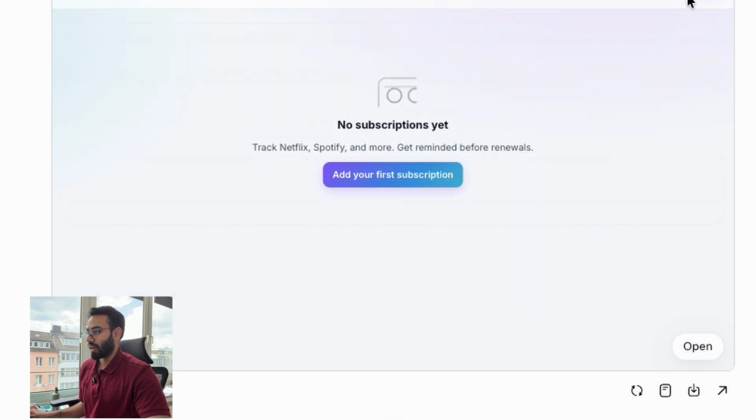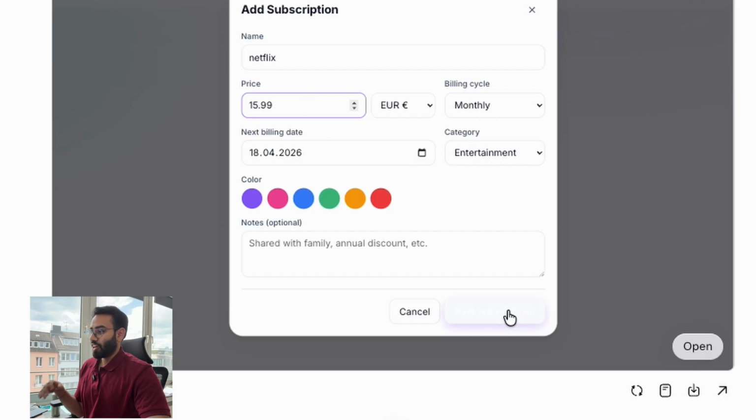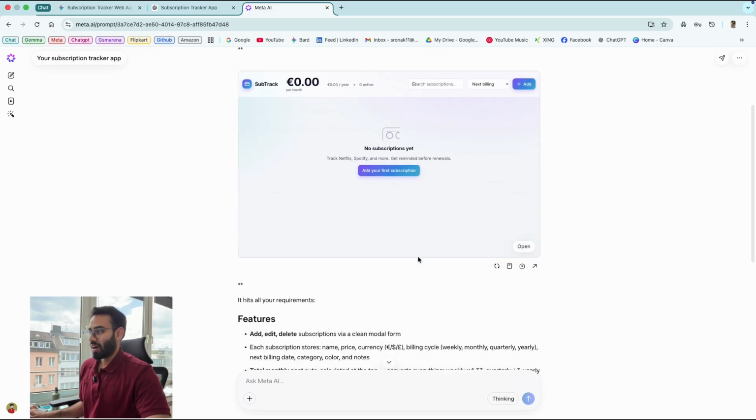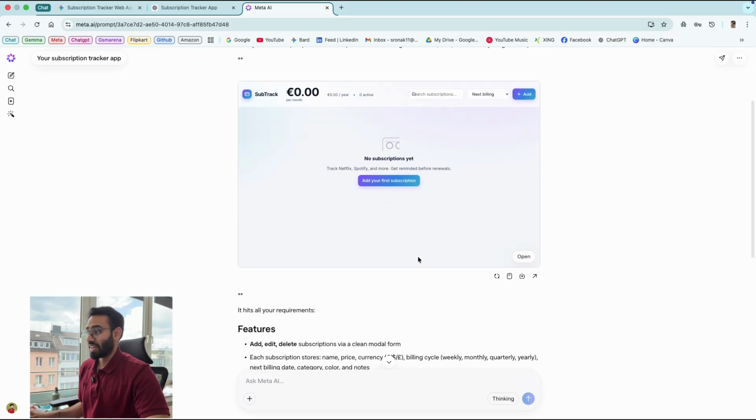And if I click on add from here, I click on Netflix, I have 15.99 monthly cycle. Okay, that's fine. Save subscription. Okay, so save subscription does not work when it comes to our subscription tracker app on Meta, which is pretty sad because it was a step ahead when it came to the features, but it's not able to even save the subscription. So that's a drawback.